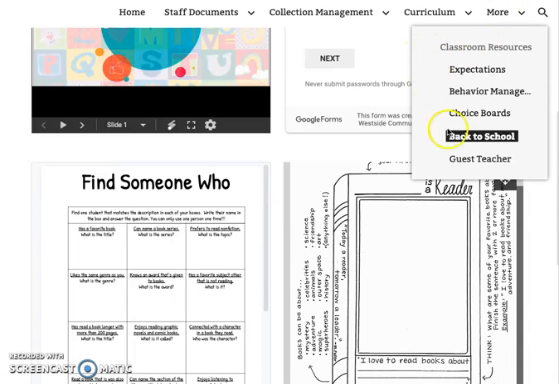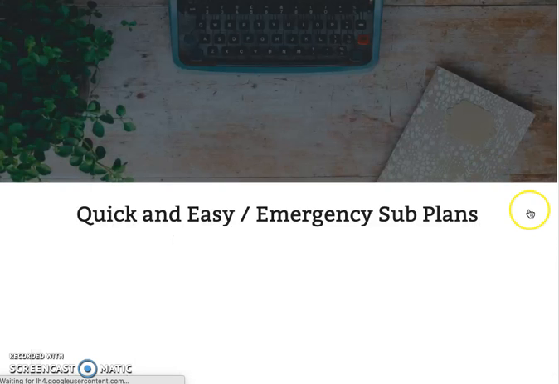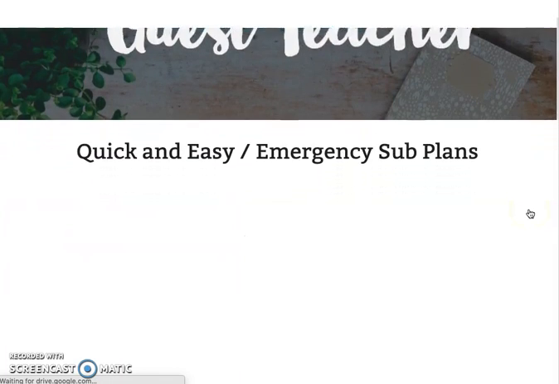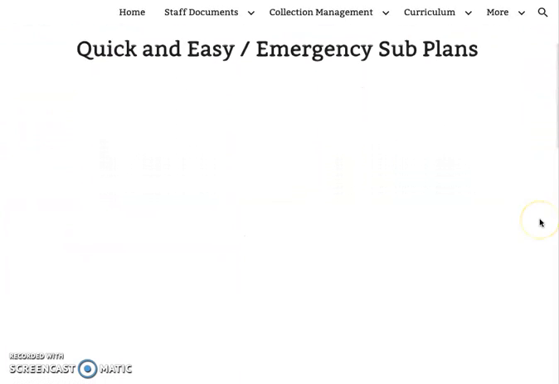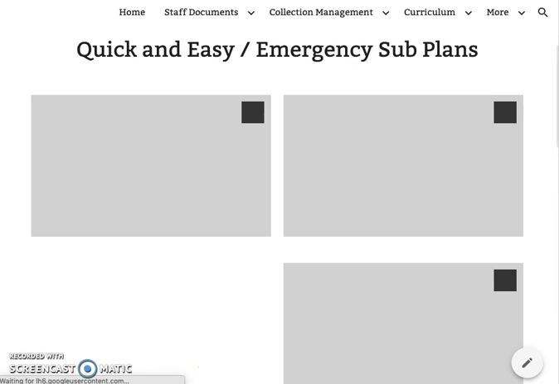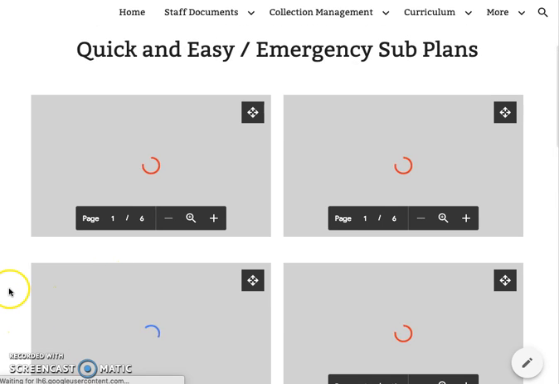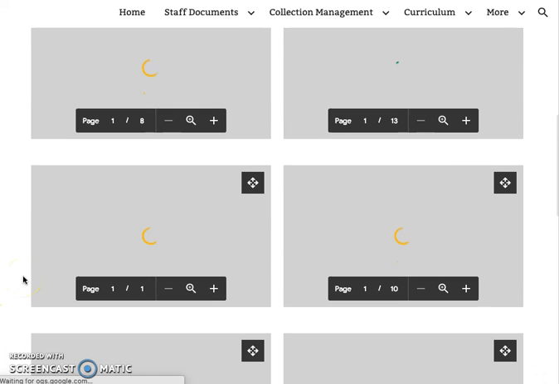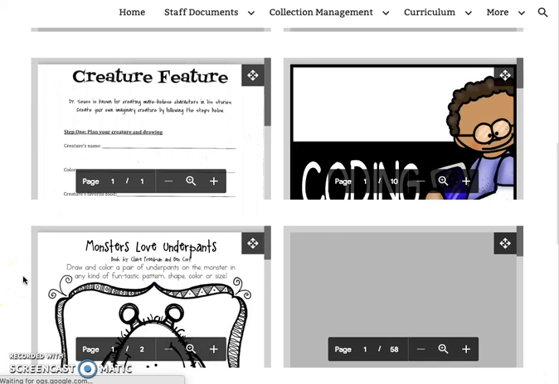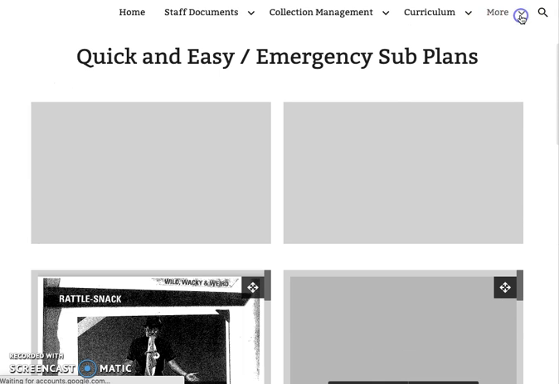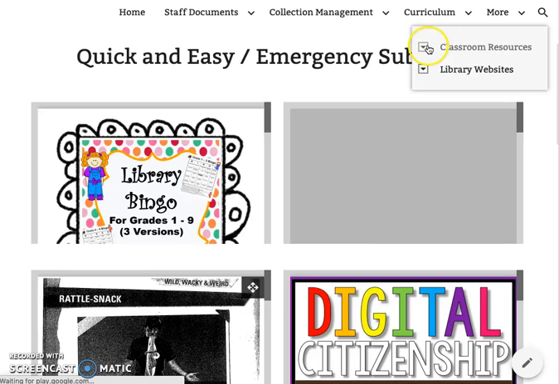And then the last thing in there is a guest teacher. So if someone would have a sub, here are some quick and easy lesson plans. I think there's about 12 different things here for teachers to use. It's taken a while to load because there are so many different activities, but these are just quick worksheets, things that you can do in case of an emergency and if you are gone. So that's all under the More or Classroom Resources tab over here.